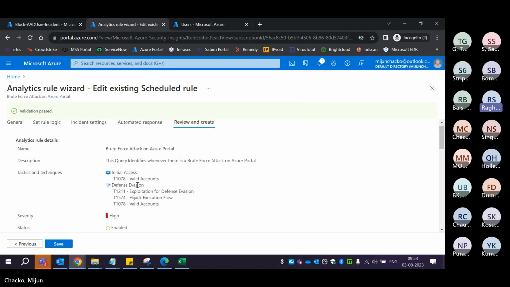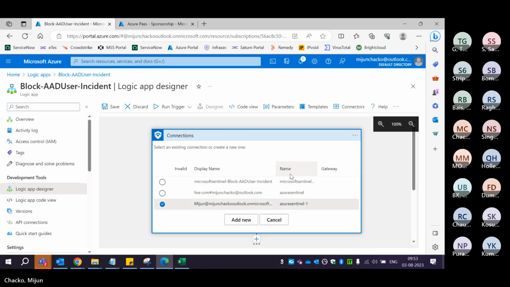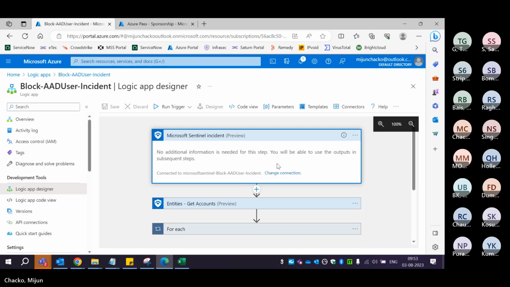I don't know why it keeps coming like this. Okay, go back. Should I log in with the other user and then try? It's not needed. Go back to the logic app once again. And here change the connection once again for the incident. Yep, change this connection back to the previous one. The first one on the top, Sentinel Azure AD incident.